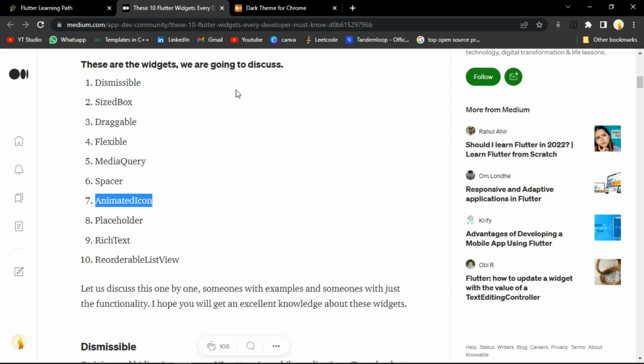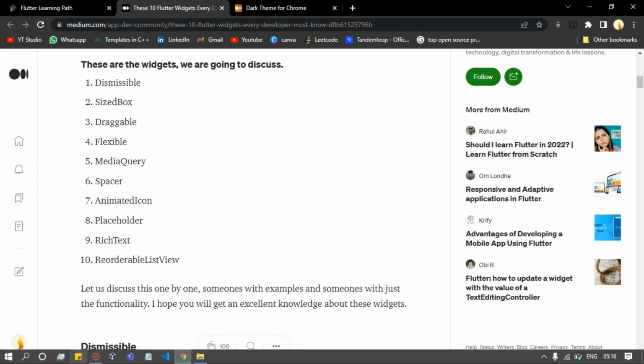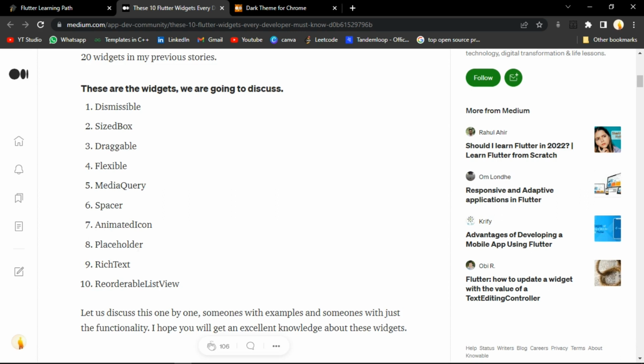If you want to add some other buttons, there are a lot of animated icons. You can check them on Flutter's documentation, right? So these were the animated icons. Then we have placeholders. Placeholders are those widgets where you can place the, okay, wait, let's study about that. Now let's talk about the placeholders.